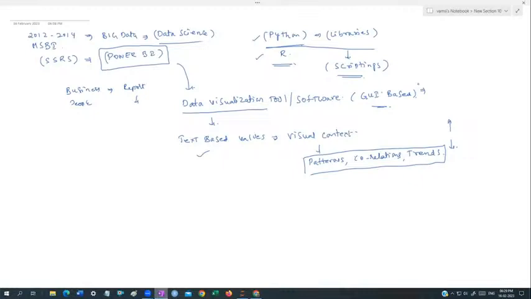Yeah, just a second, guys. Somebody, I think they are drawing something. So please avoid that, guys. Please don't draw anything on the screens.